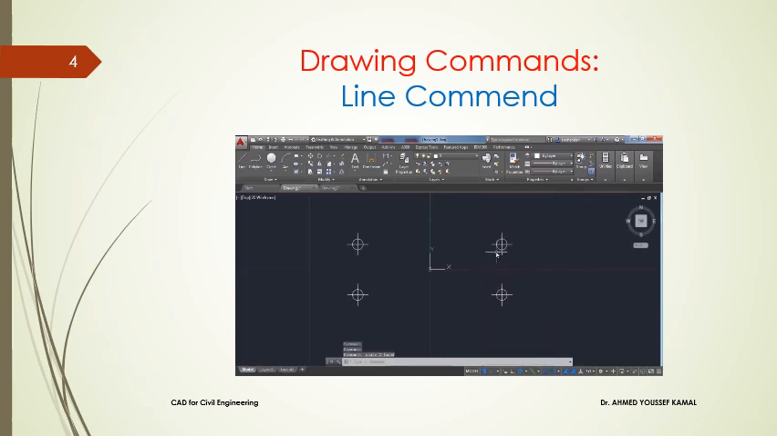You can also make a line using specific coordinates. Right now I have made these 4 points at 4 specific coordinates. This one is 3, 1, this one 3, -1, this one -3, -1, and -3, 1. So now let's make a line that passes through all these points, or a rectangle that joins all these 4 points.